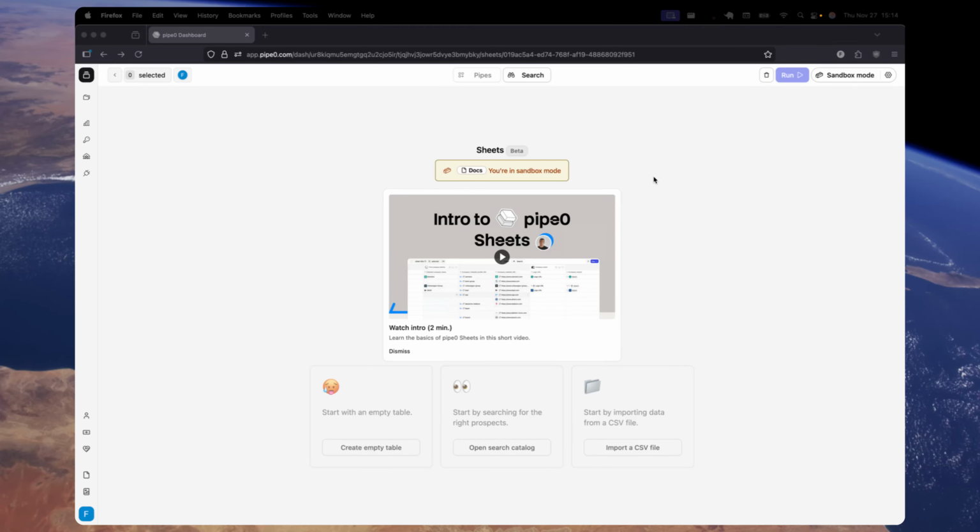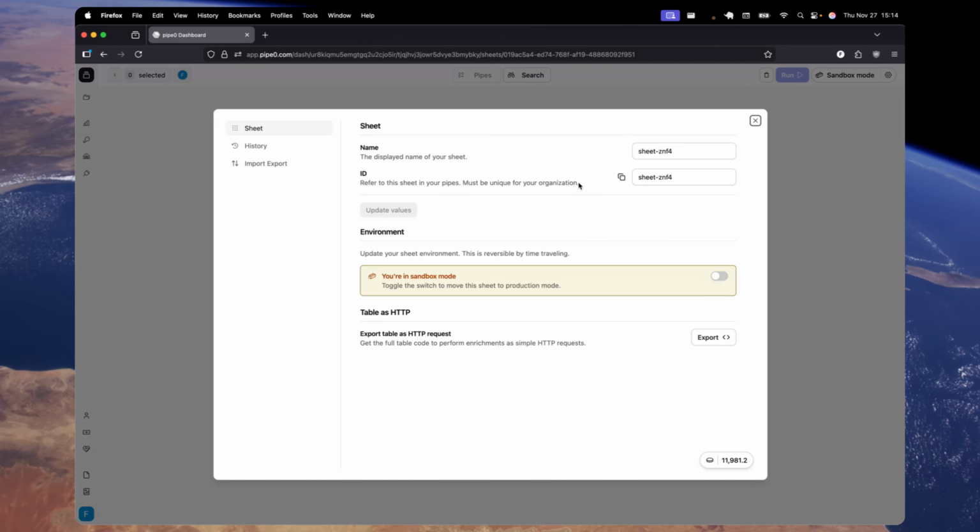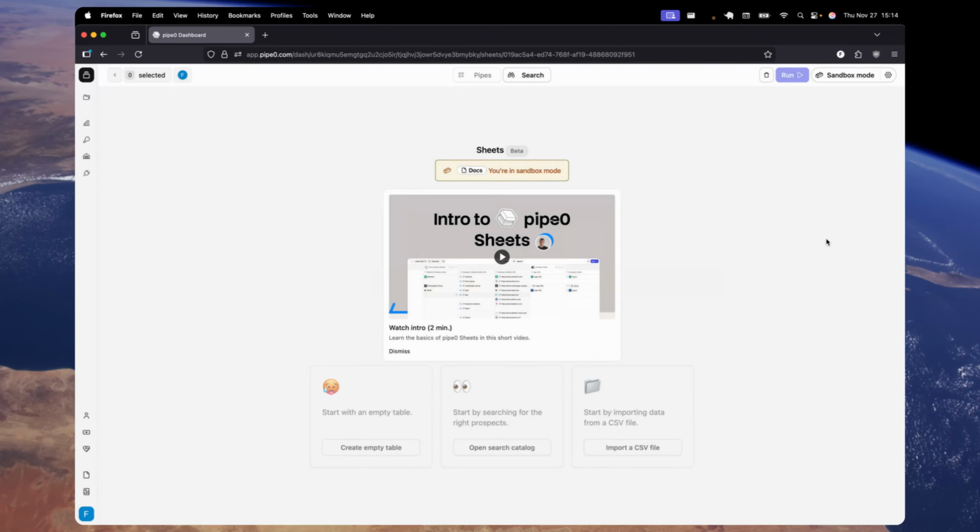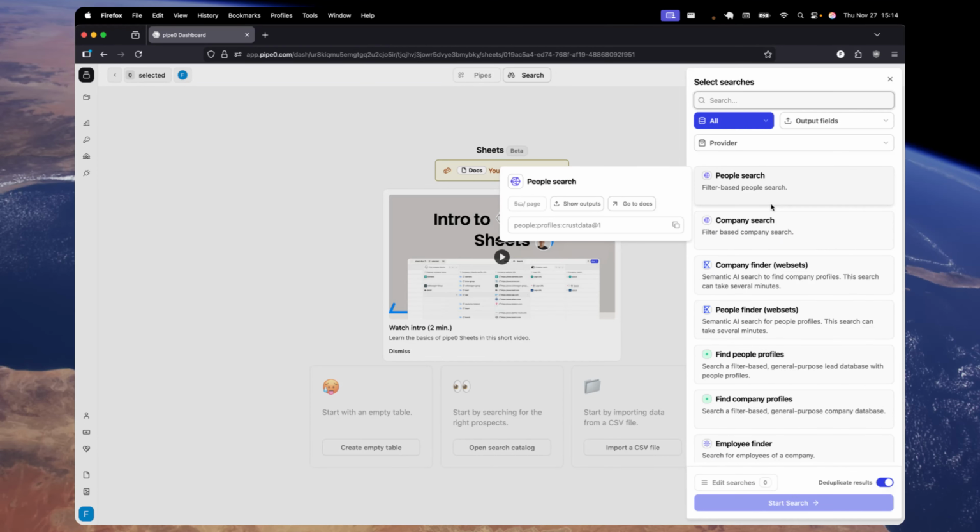So first, this is PipeZero Sheets, but everything that's available in Sheets is also available via the API. So you can always integrate the exact same features with very, very minimal code into your own products. You probably already know that PipeZero has different modes. There's a sandbox mode, and you can also move your data into production mode. I love to record these videos in sandbox mode because this way it's all just test data and I don't expose anyone's personal information.